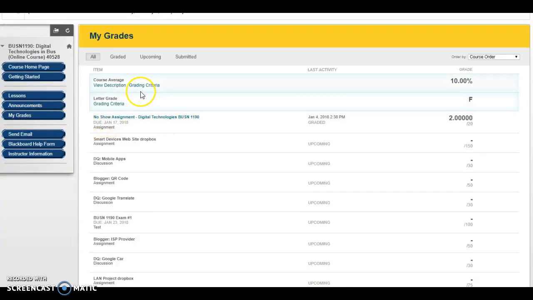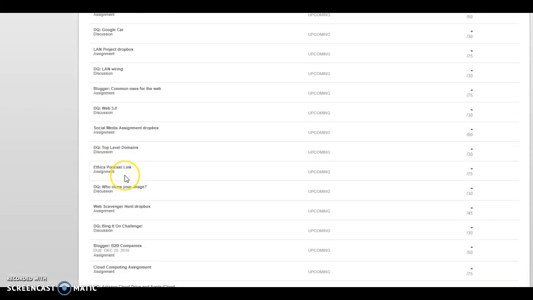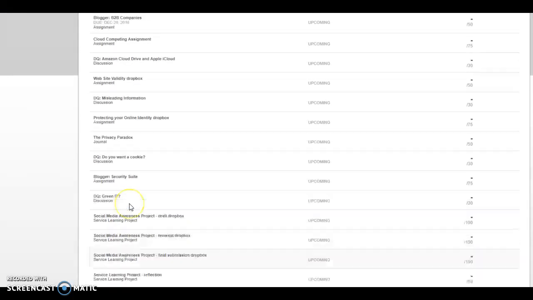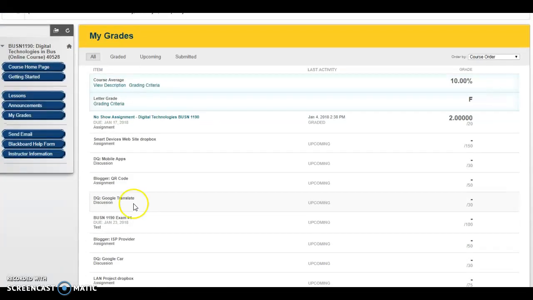Under your My Grades tab, you're going to see a list of all of the assignments that you will have this semester. In the far right column, you will see the number of points that are available, and if the assignment has been graded, you'll see the number of points earned. At the very top, you're going to see your cumulative average along with the letter grade associated with that. If at any point in time you have questions about your grades, please contact me.